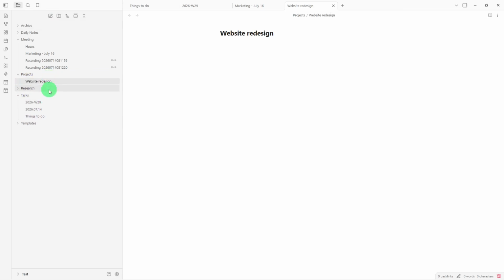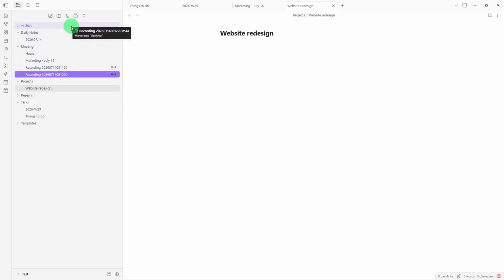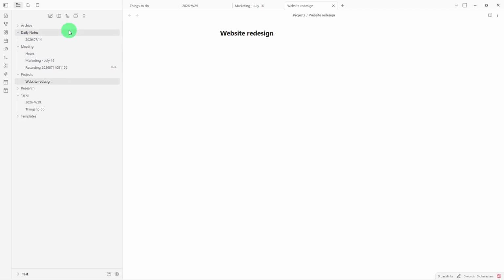What about notes you already have? Go back to the File Explorer and find an existing note that's sitting loose in the root. Click and hold it with your mouse, then drag it into the Research folder, for example. Release the mouse button and the note moves instantly. Obsidian updates all internal links automatically, so any double bracket references still work perfectly. Repeat this for every other note you can find. This is the most efficient way to tidy up a messy vault, one drag at a time.